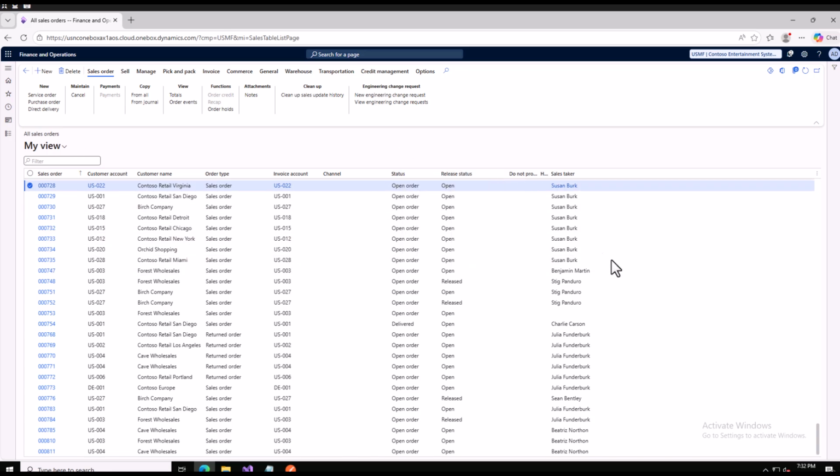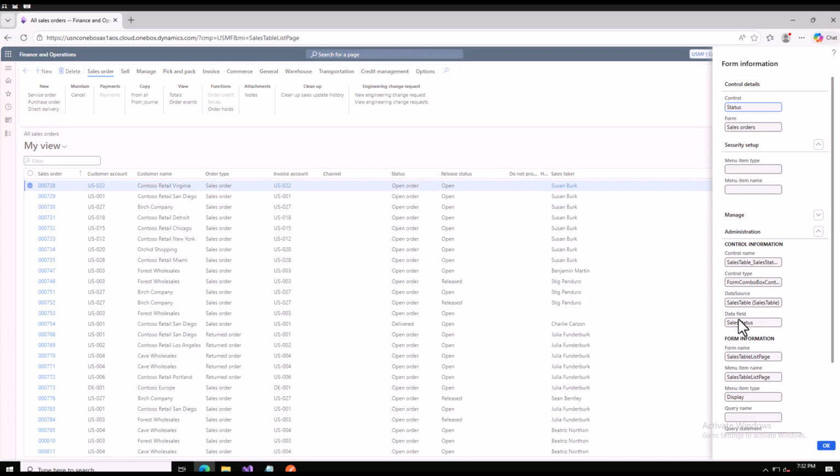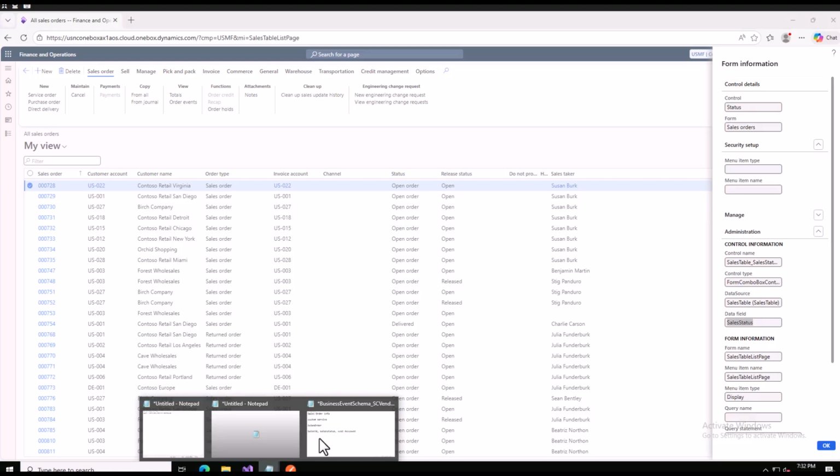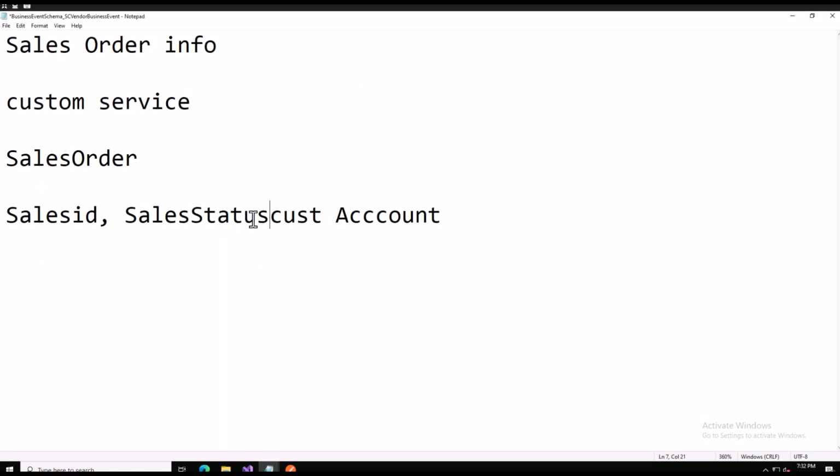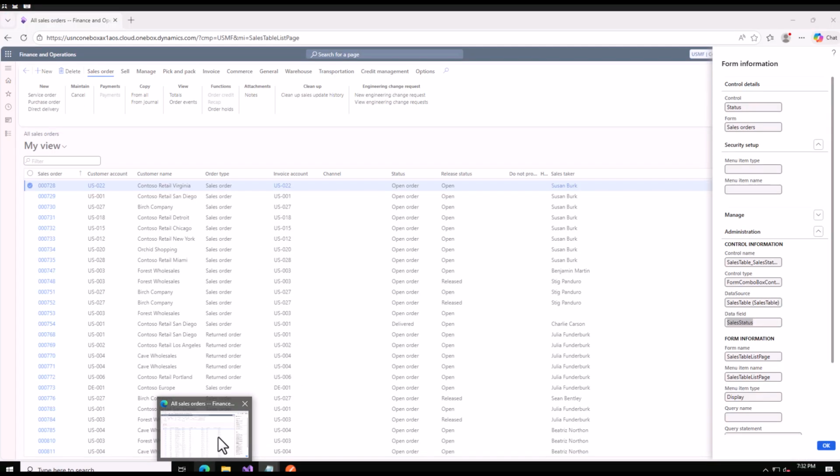Let me check the exact name. It should be the sales status. Let me make a note of this: sales status and cust account. So I will focus only on these two fields. This is something the user will already send me. So I will only send these two pieces of information, the customer account and maybe, oh yeah, we'll check other things.